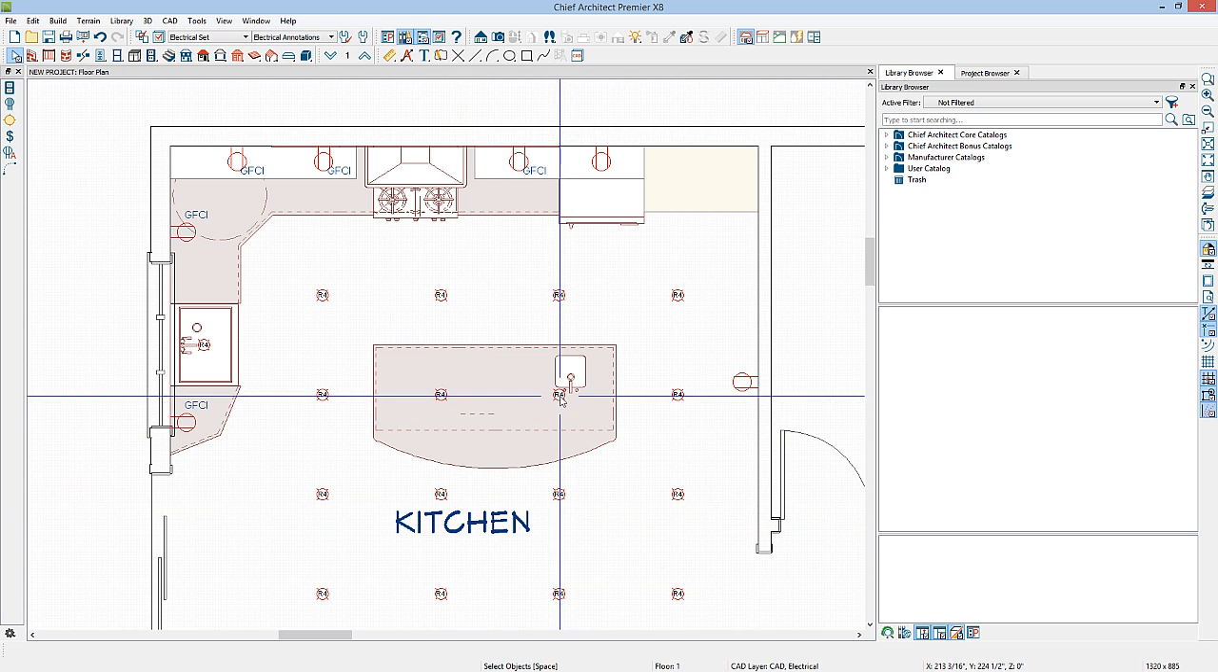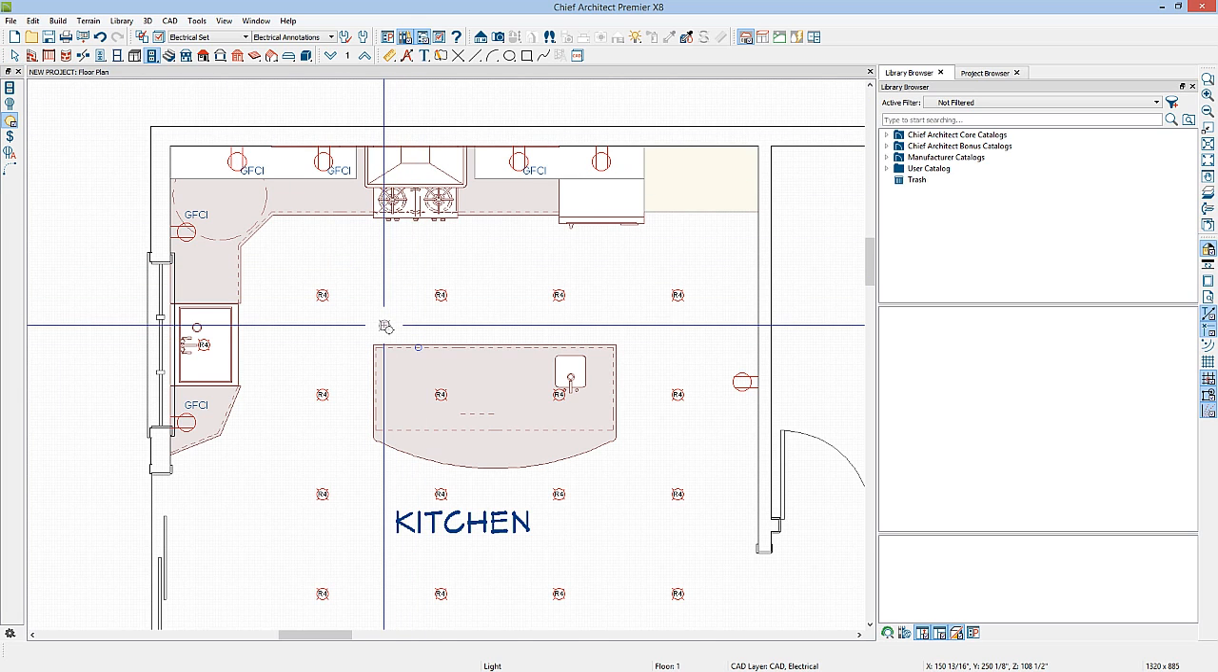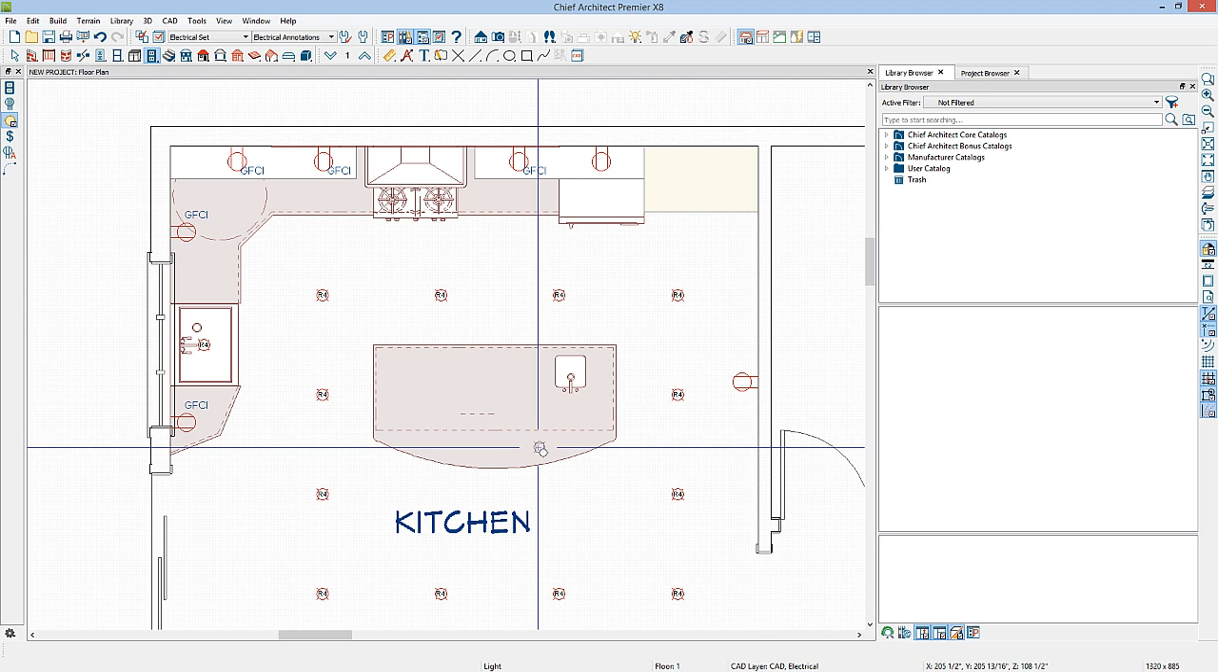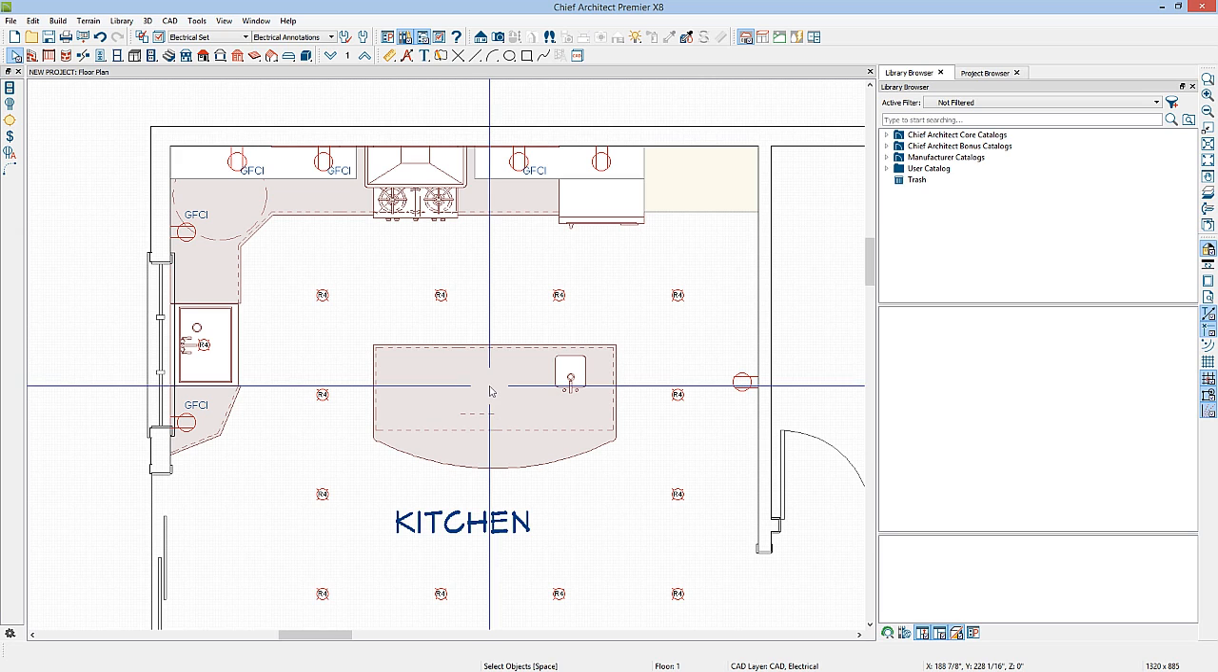Now I want to delete these 4 lights in the middle. So if I select my light tool and then hold down my shift key and click and drag a box, because the light tool is active, it'll only select those light fixtures. Now I'll hit the delete key to remove them. You have additional light fixtures in your library browser. I want to place some pendant lights above my kitchen island.